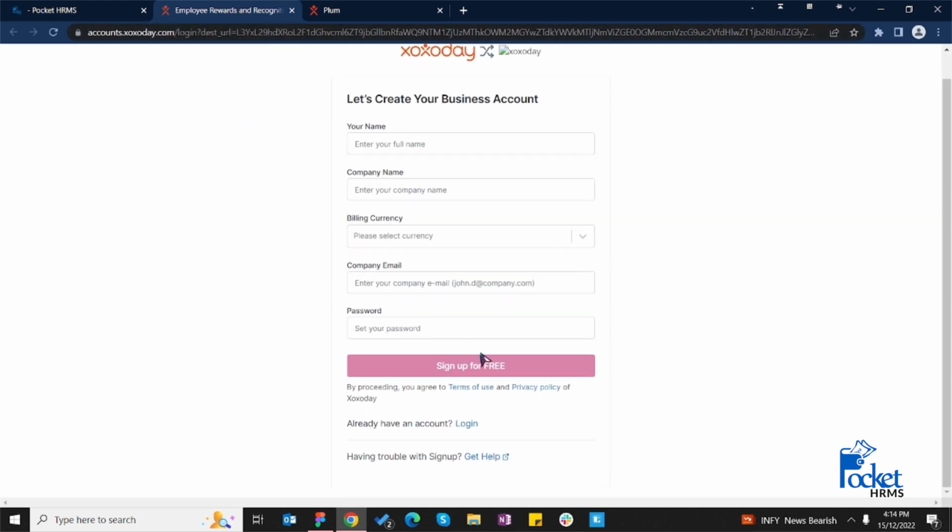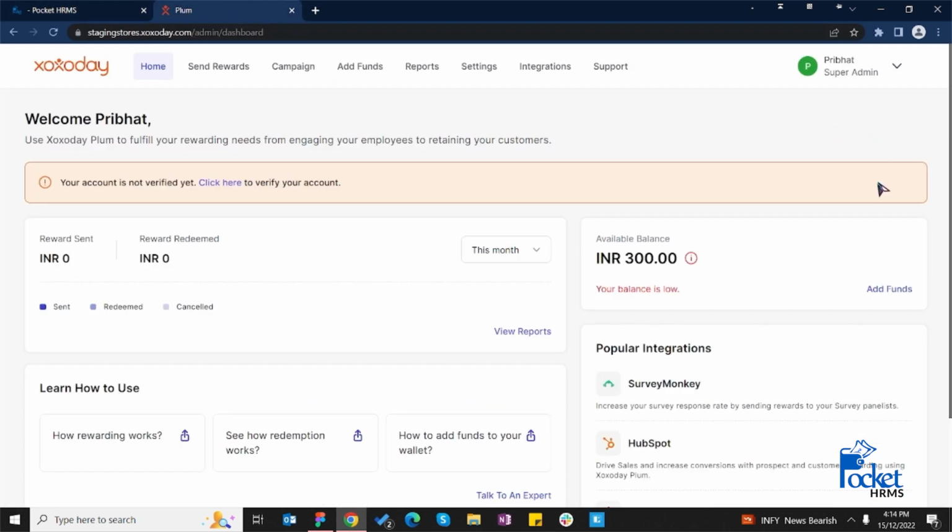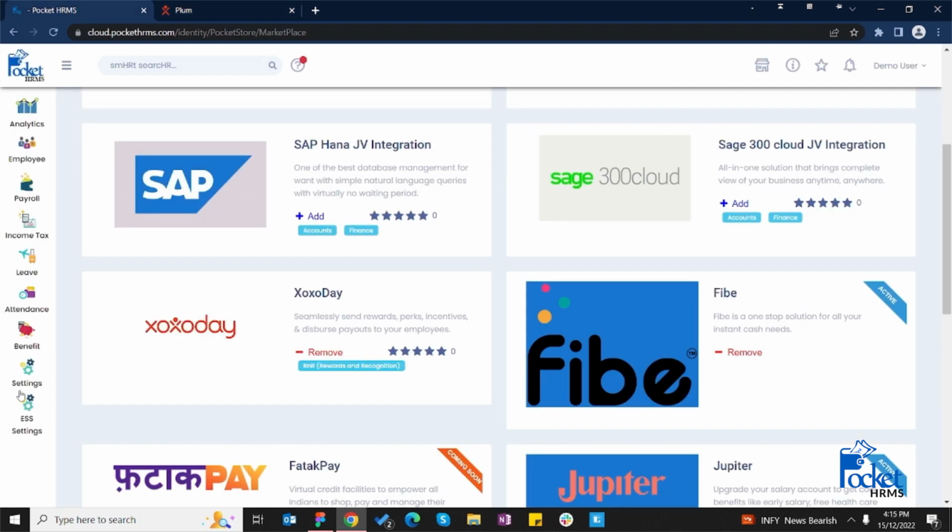You can log in with your credentials or you can sign up with a new account. We have already logged in. As you can see, this is the home page. Now let's go to cloud portal again.